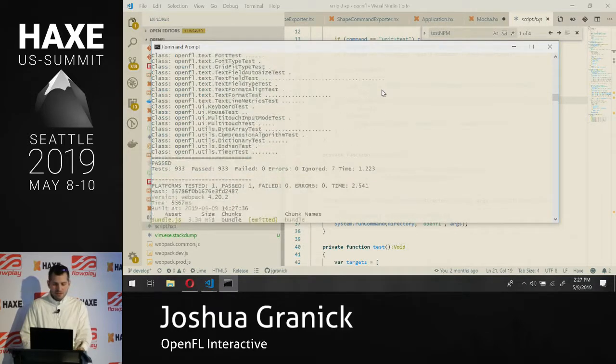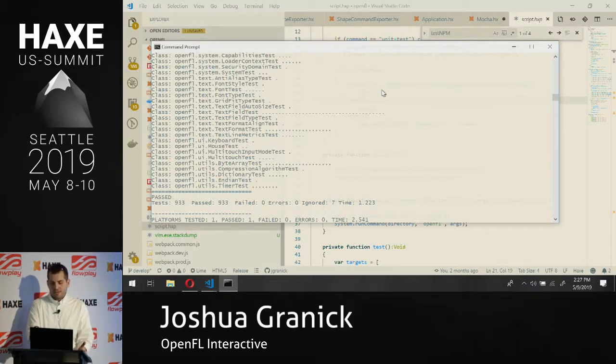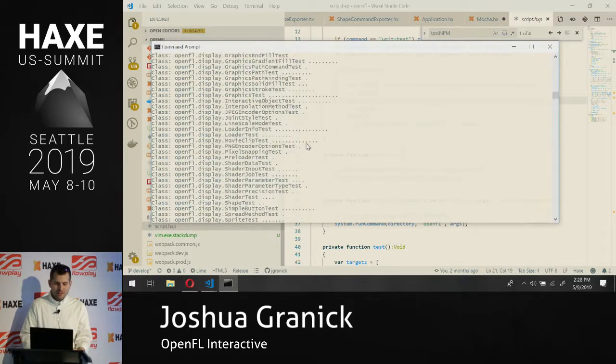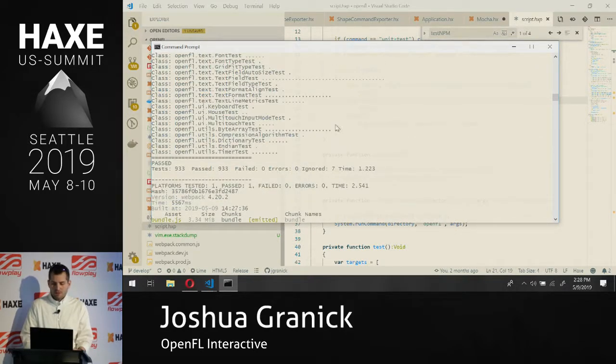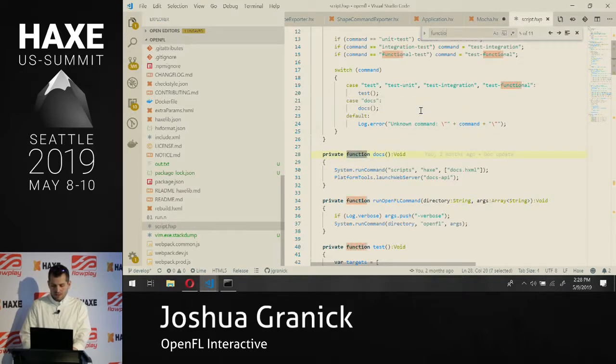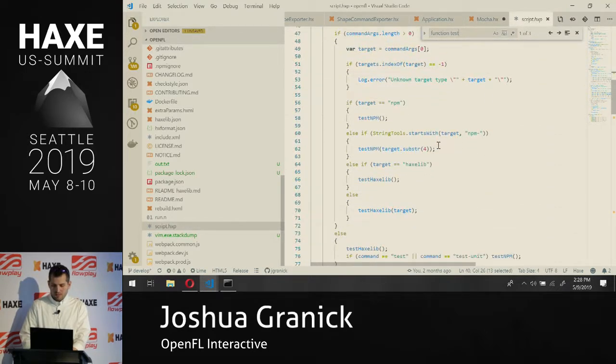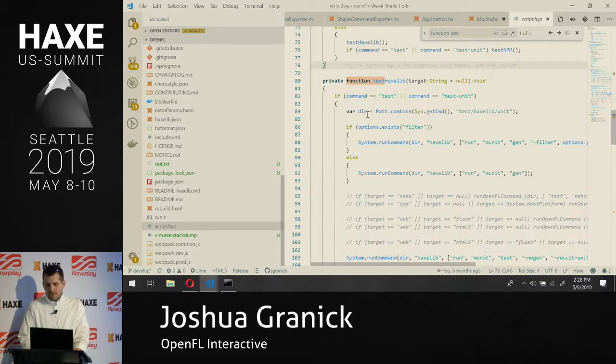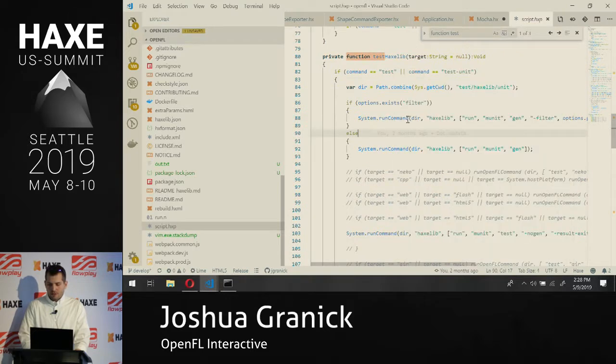Anyway, when I ran HXP unit test, it was executing the script. I had a script for unit testing, which said I want to go into a directory and run munit. So this is munit running on the Neko target to do some testing really quick. Our directory is a combination of our current working directory plus test HaxeLib unit. So we go in, we run a command in that directory. We call HaxeLib run munit. We generate the munit tests, and then we run the munit tests.